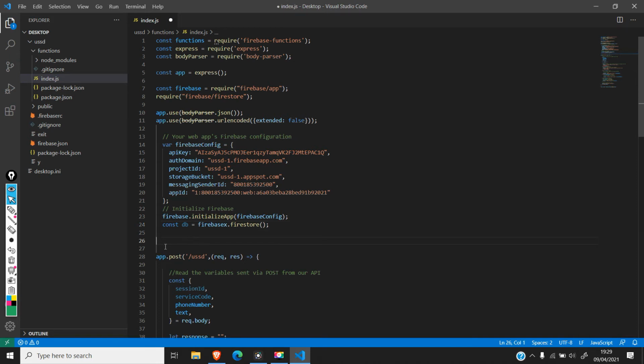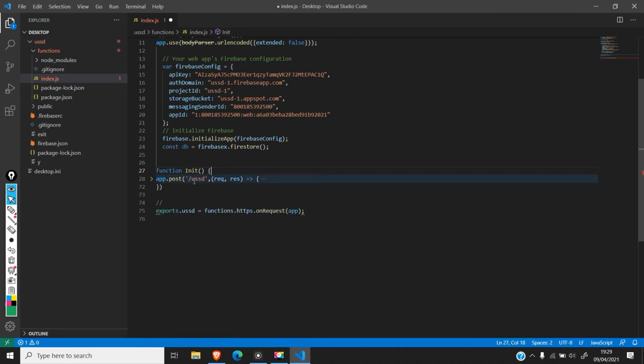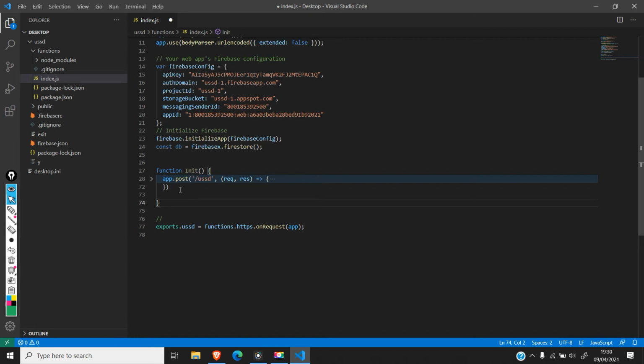I want to put all this code into a function, and I'm going to call this function initialize app, so init. A function starts with an opening curly brace and ends with a closing curly brace. I'm going to cut this and put it where our code ends, which is here. And then this code, we can put it a bit further. You can slant it, or you can press Shift Alt F to format on your keyboard.